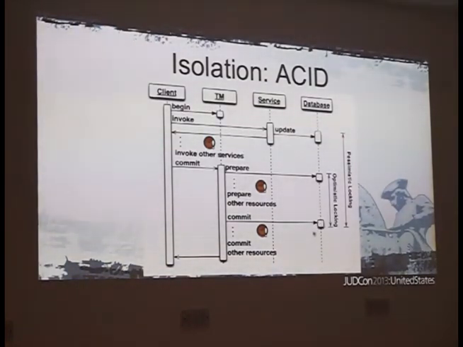and persist its changes. And again, I've got a little clock here showing that there's obviously a time between when the transaction manager then goes and commits the other resources.